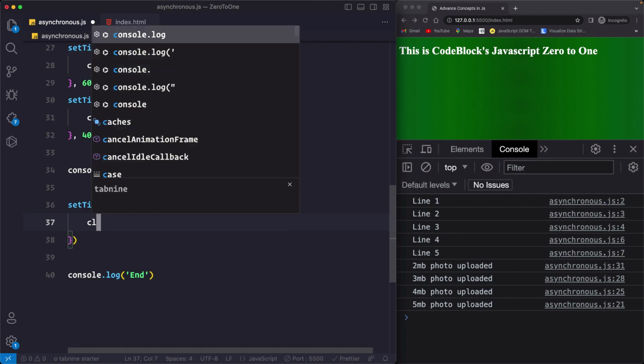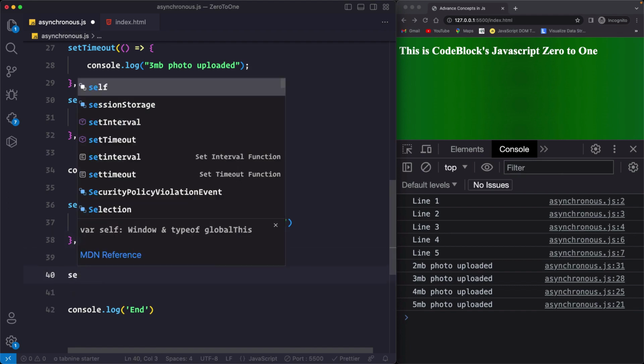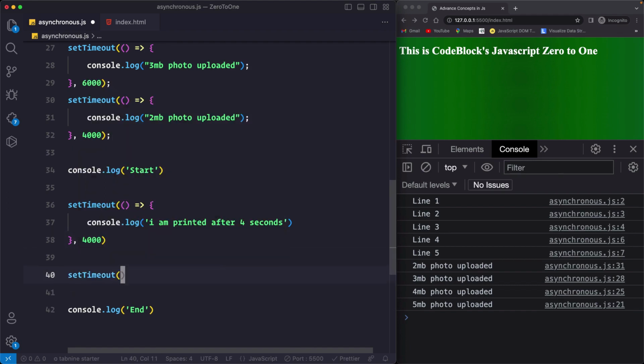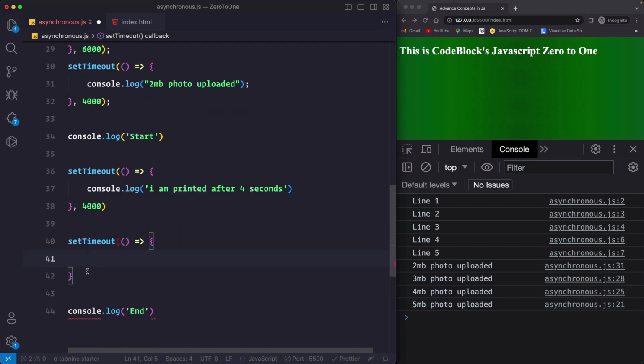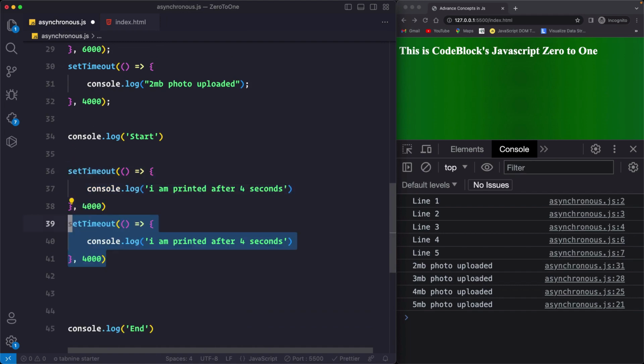Here I'll say console.log, I am printed after 4 seconds, and here I'll pass 4000 milliseconds, and then after that again I'm going to pass set timeout. I don't know why I wrote it again. I should have simply just pressed command shift alt arrow. Let's do this one. It's shift control down arrow, okay, or shift option down arrow, okay.